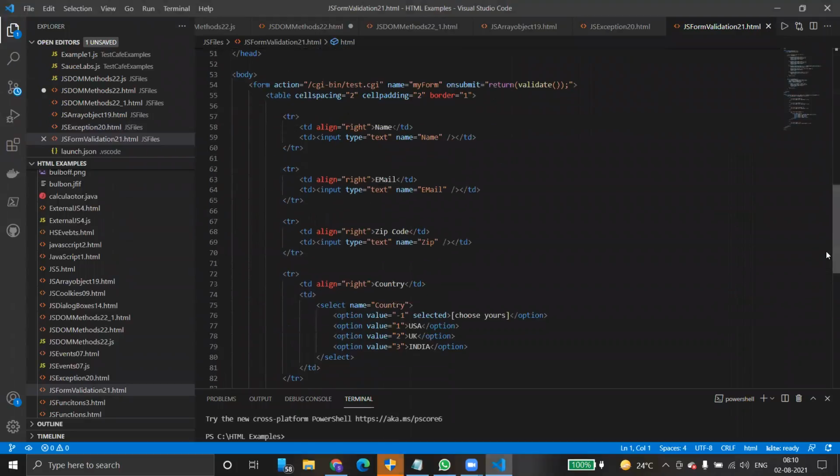If there is a form, automatically there is a submit button. That is for sure. If you click the submit button, automatically it simply invokes the validate function, and whatever the validate function returns, it simply returns here on submit.